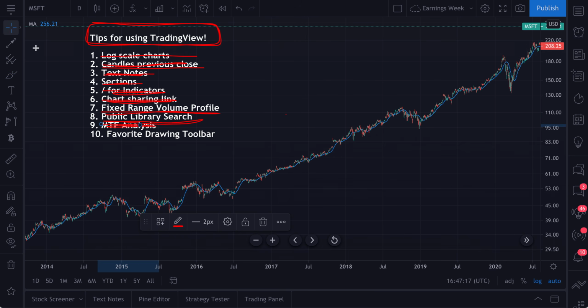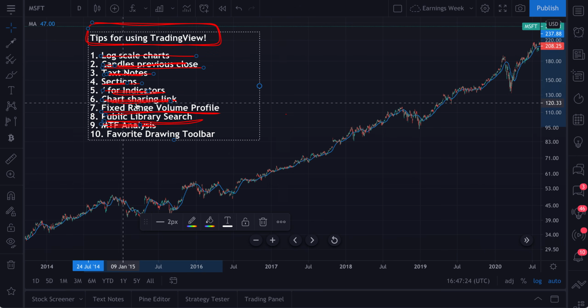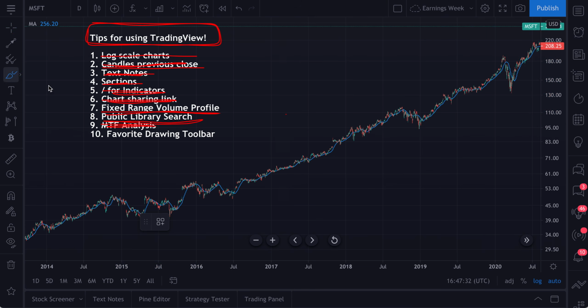Okay, the last thing that we're going to talk about is favorite drawing toolbar. By the way, for this last thing, we're going to delete these notes, but we really appreciate you hanging with us this whole time if you're still watching. So we're just going to go ahead and delete this. And number 10, this is the 10th tip, favorite drawing toolbar.